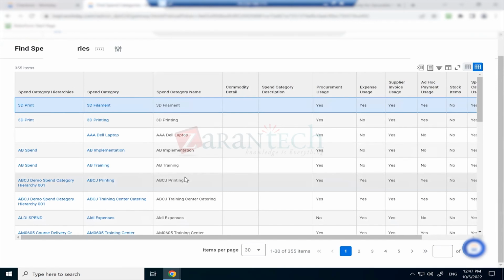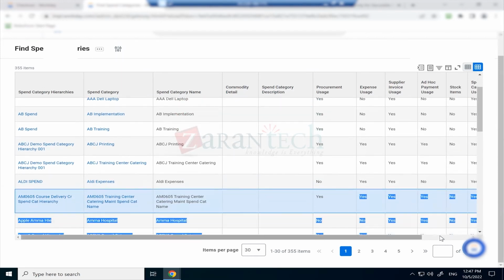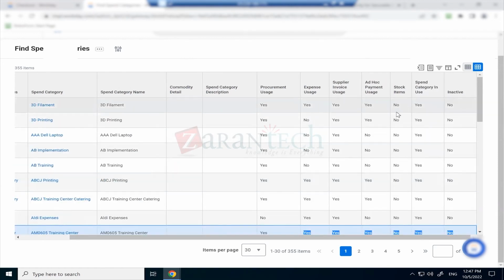When you say the stock item is no, right? That means it will not show up in the inventory as a quantity item. So what is the use of this 3D filament? Is it part of an assembly, or why are we setting stock item as no? This will not be considered as your stock. You can raise a requisition, basically a supplier invoice. You are not purchasing it in bulk. You will not be recording it in inventory. It will be an expense for you.